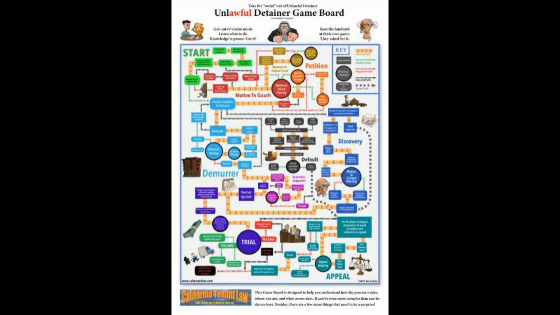This video is about the eviction process itself. I created the game board as a flowchart to help you understand how the process works and to map where you are in it. There are other videos discussing your rights and strategy for different types of evictions, and more detailed ones on each of these sections if you want to know more.